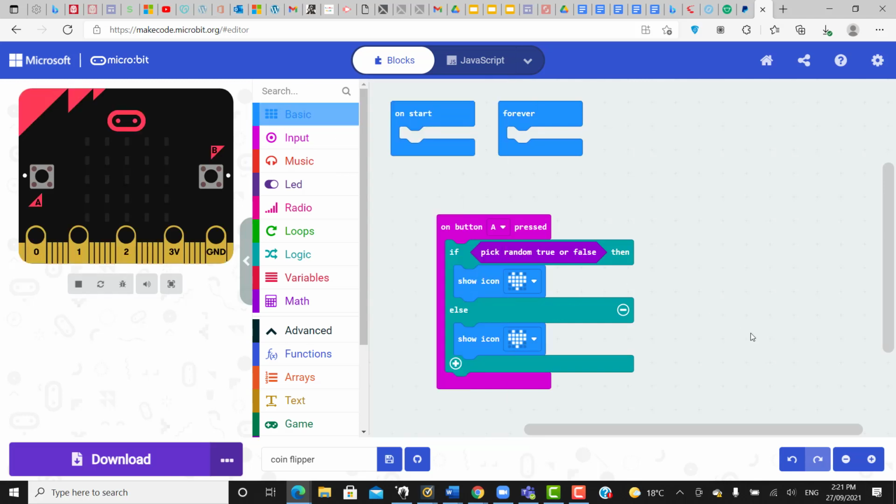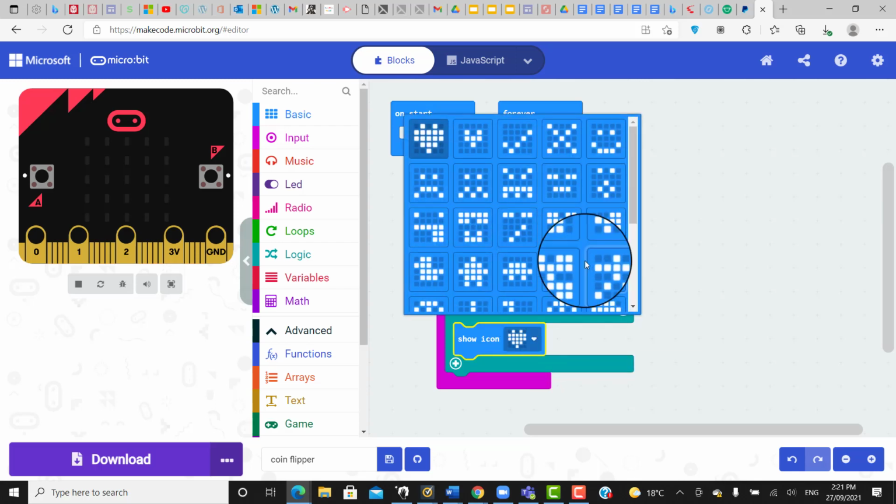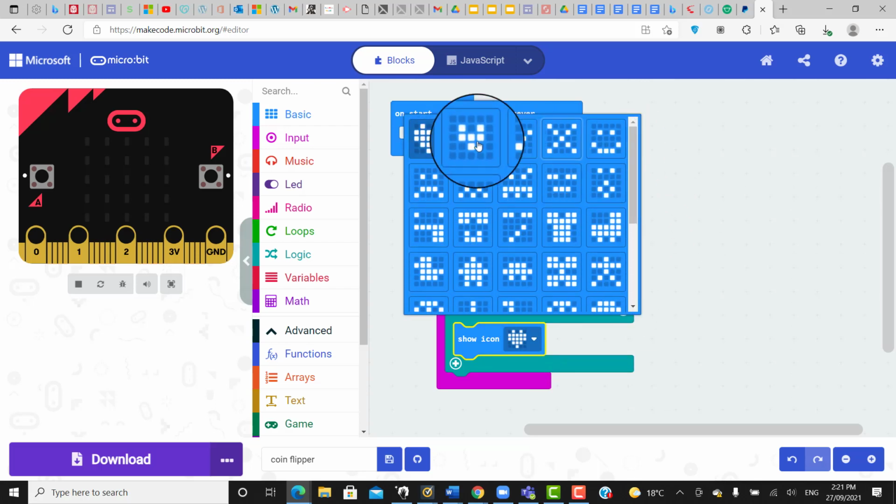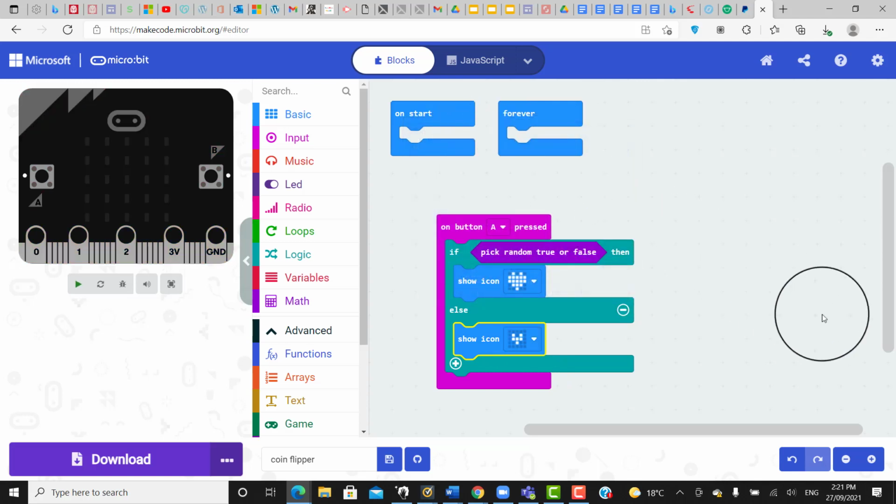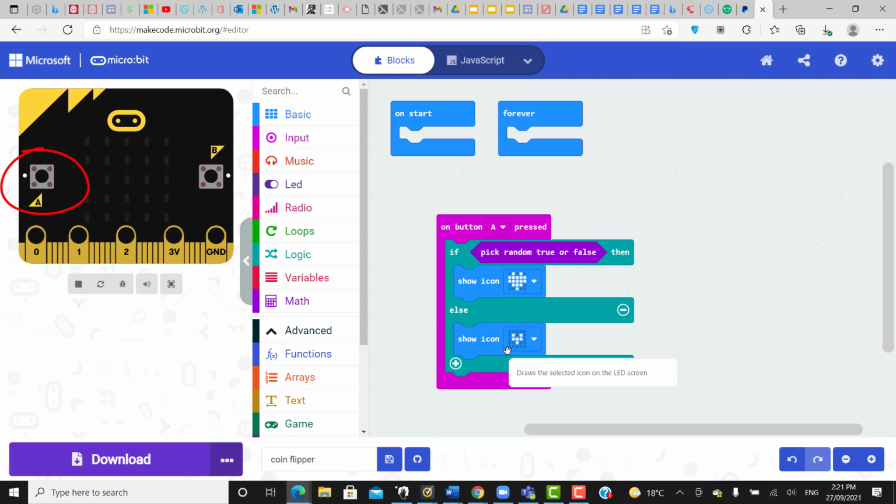And then this time I'm going to change the icon so that it's a different icon to my first option. So my first option is a big love heart. I'm going to use this drop down arrow and then choose another icon, and I might make it a little love heart. Okay, so let's test it out. I'm going to press A, and what should happen is I should see either a big love heart or a little love heart after my coin has flipped. So let's have a look at what happens.